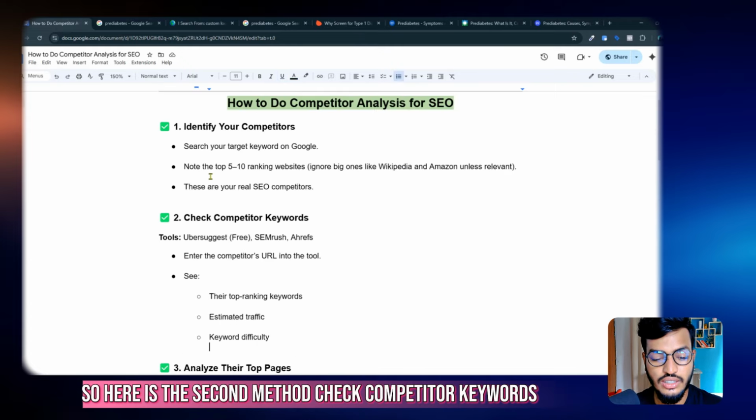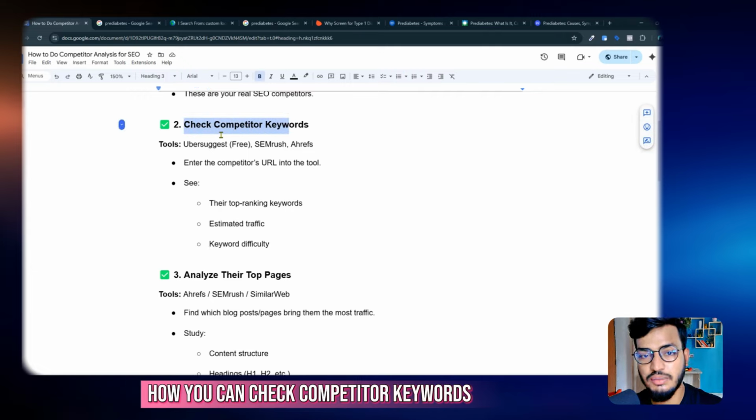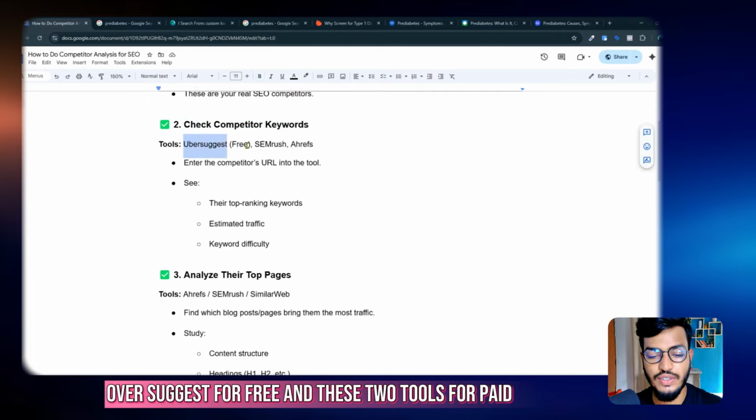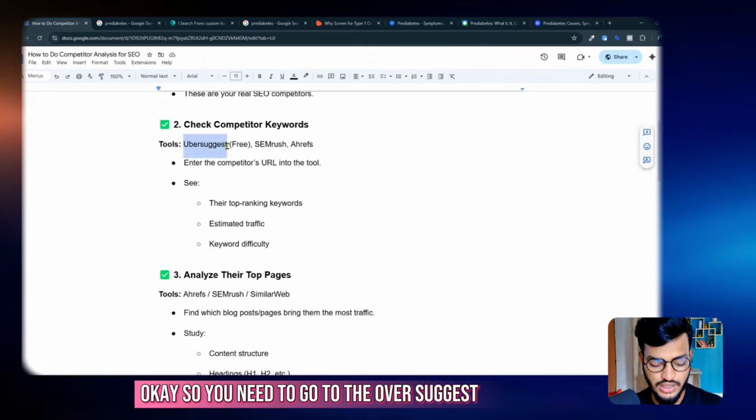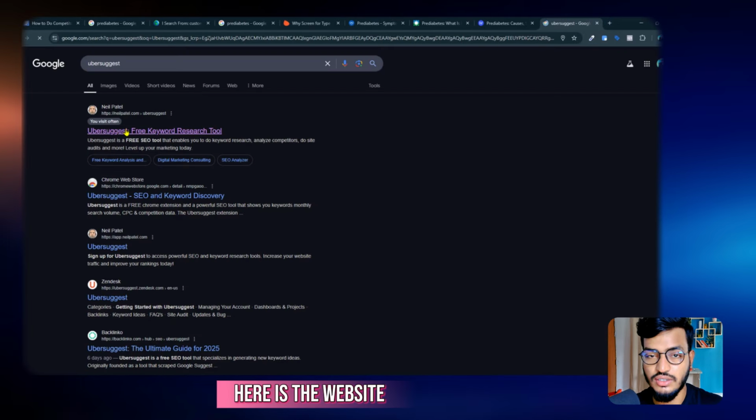Okay, so here is the second method: check competitor keywords. How can you check competitor keywords? Ubersuggest for free, and these two tools for paid. Okay, so you need to go to Ubersuggest. Here is Ubersuggest. Okay, here is the website.